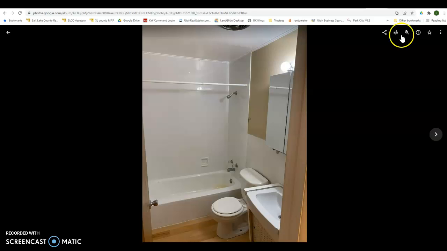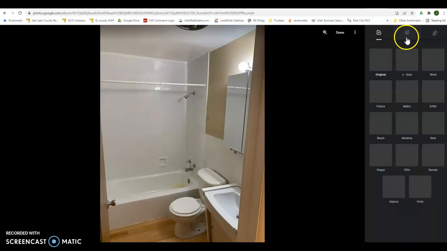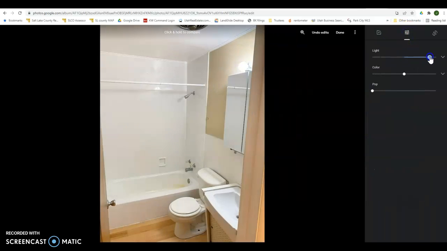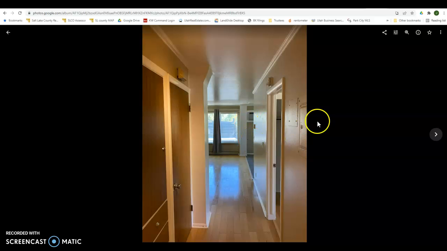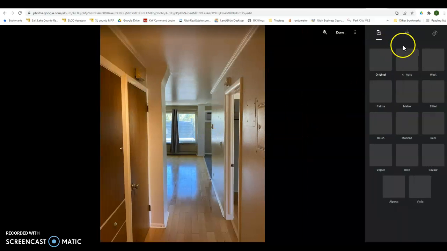This one, I mean, it's not bad, but it's not great. Let's just contrast the two. Let's go lighter. Okay, what's better, that or that? I think it's pretty telling what's better. I'm going to click done to save it. Go to the next one. Is this a dark hallway? It is. It deserves better.